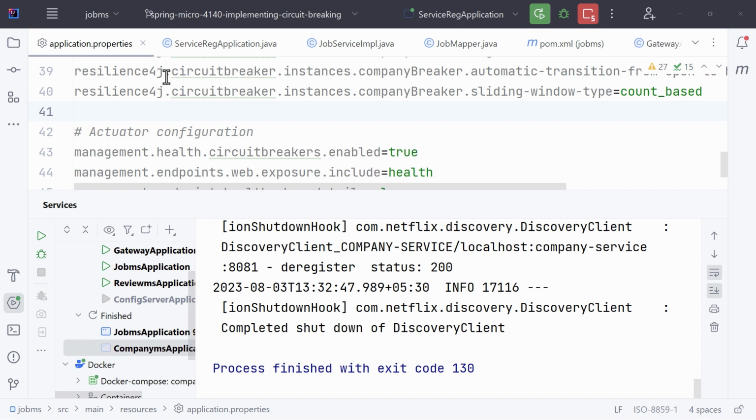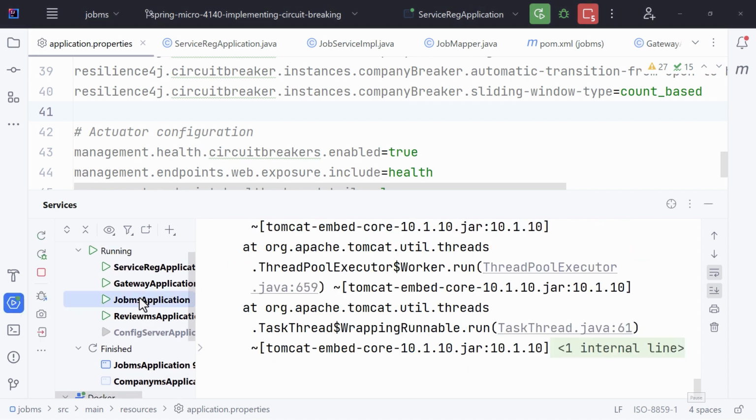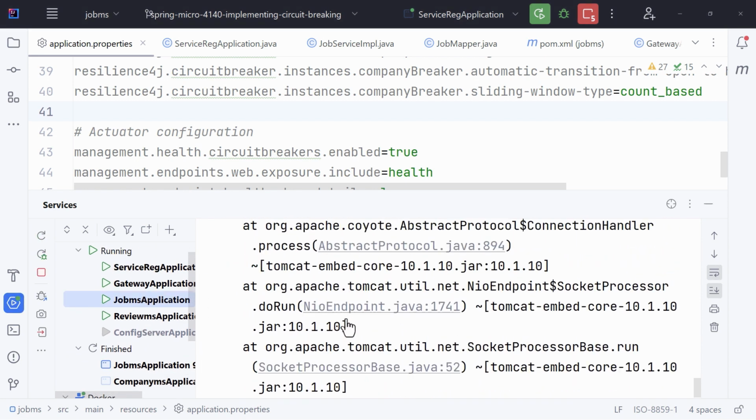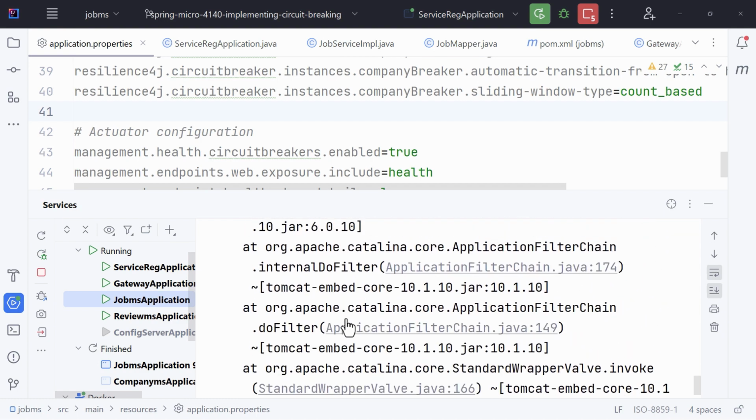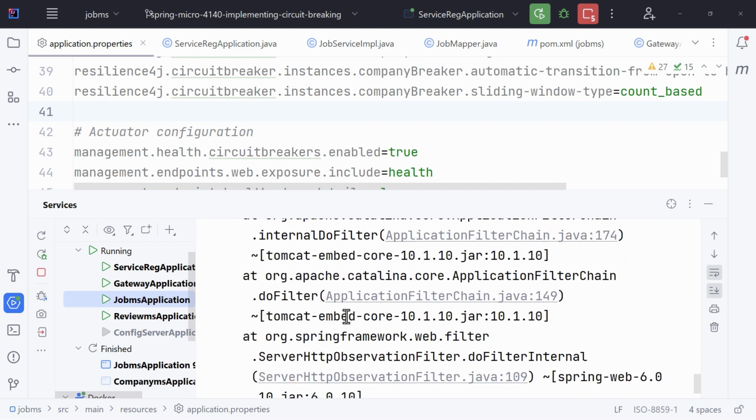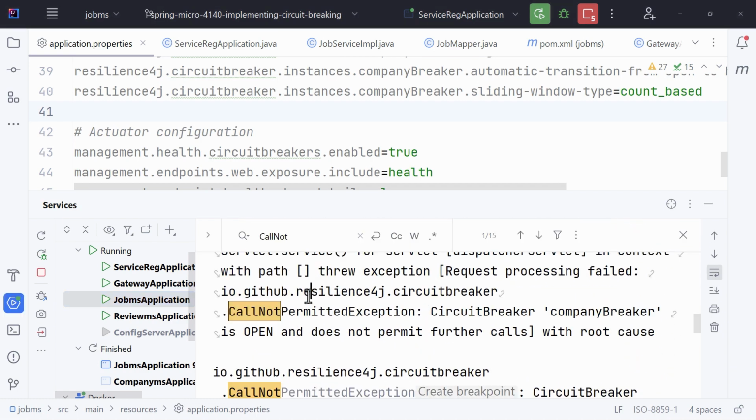And if I check logs here, job microservice, if you scroll up, you will see an exception here. In the logs of job microservice, you can search for call not permitted exception. You can press Control F if you're on Windows and Command F if you're on Mac, and enter call not. You will find this call not permitted exception.